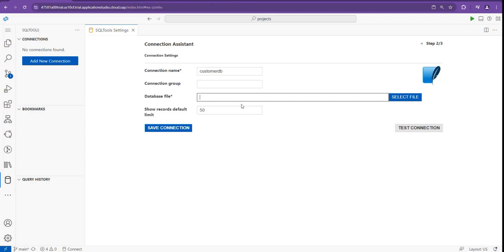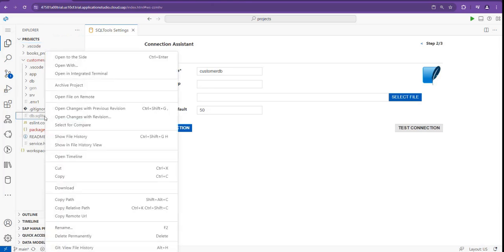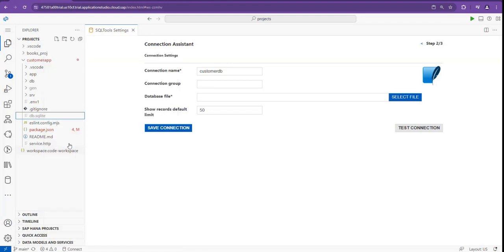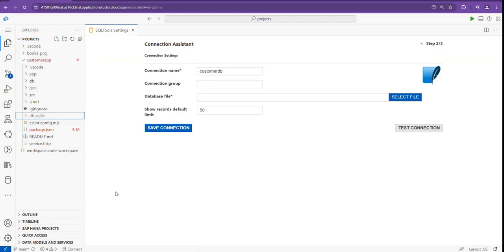Now a database file. Where is the database file located as of now? You see, it is located inside customer app, correct? So you can right click on the db.sqlite file and choose the option copy path. Once the path is copied, you can paste that in your database file.